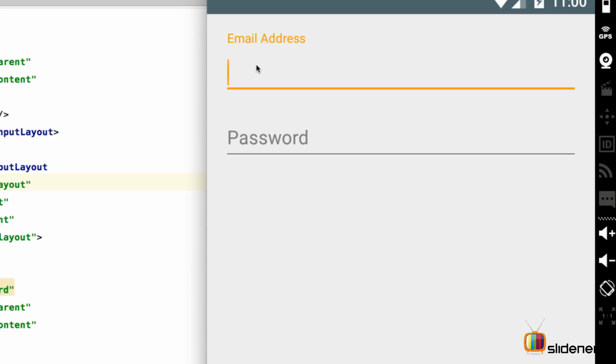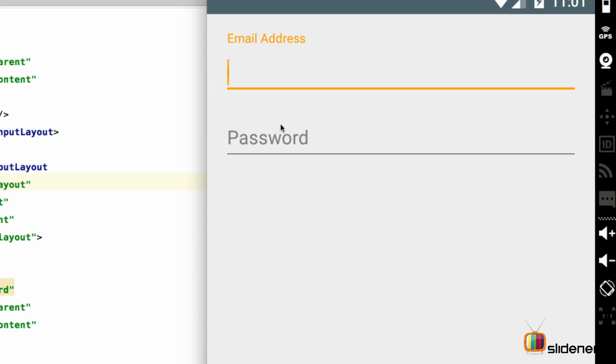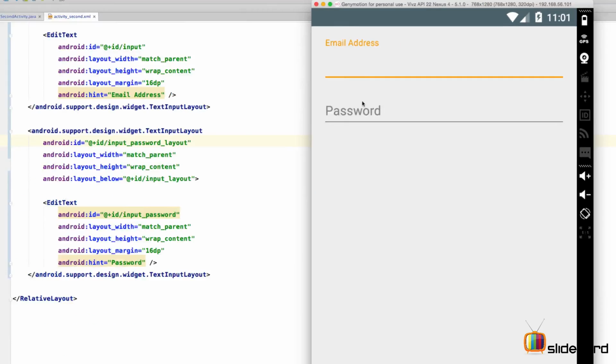If I type something here, then the password hint is displayed over here. But if I click here, notice what happens. The hint goes at the top. If I remove the email, and if I go to the password, look at that. I can keep switching between the two and look at that nice animation that it gives me while I'm typing and the hint. I can also set an error message on this text input layout.